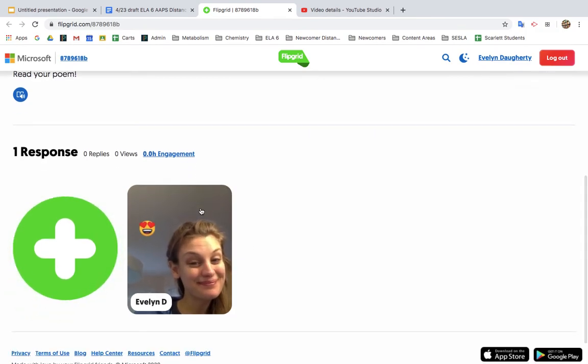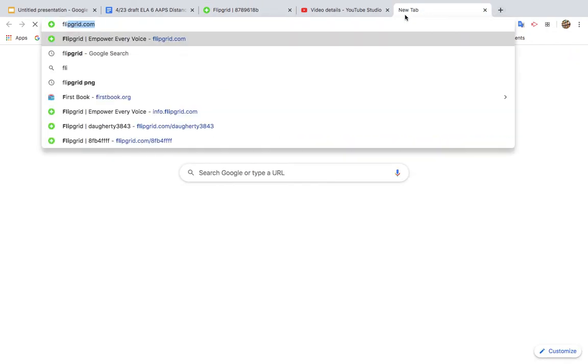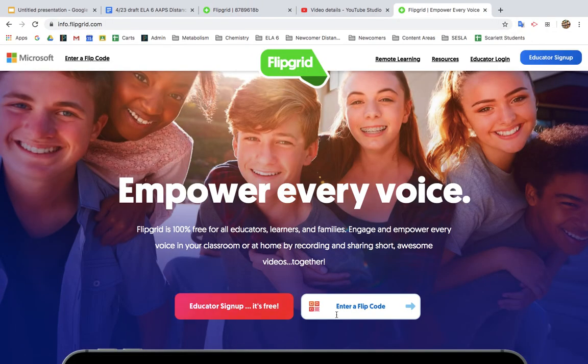If for some reason you're having any trouble logging into FlipGrid and this isn't working for you, the other option is to ask your teacher for the FlipGrid code and to go to flipgrid.com and go to enter the flip code, and you can enter it right here. And that will also take you to the grid.